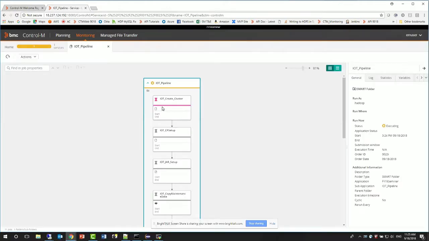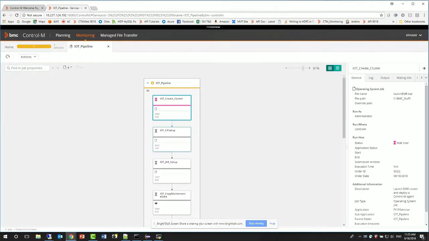Okay, so here's our flow. It happens to be in a status called wait user. That means I didn't want it to run prematurely, so I want to have the opportunity to say, okay, it's okay for you to run. So if I confirm it, it will then begin execution. But I also have a full set of APIs that could do the same thing.